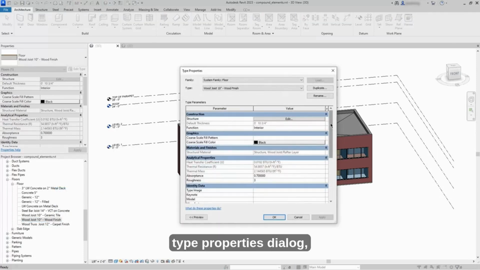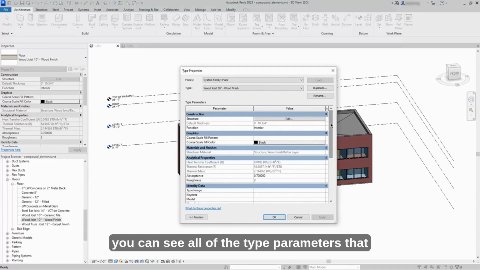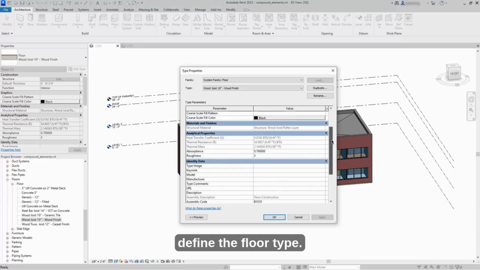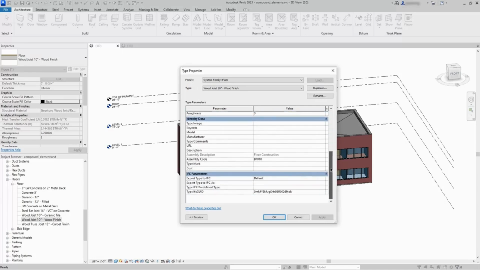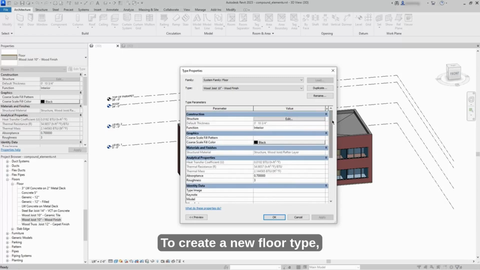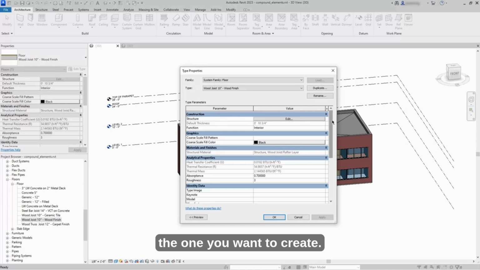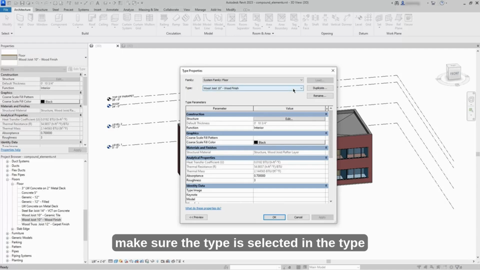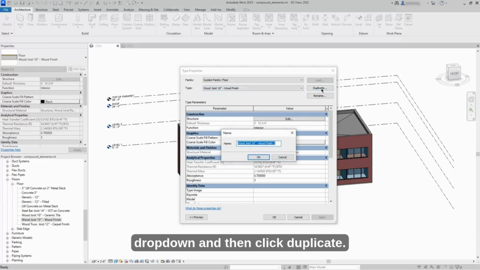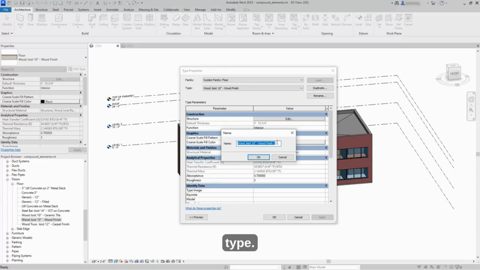In the Type Properties dialog, you can see all of the type parameters that define the floor type. To create a new floor type, you must duplicate an existing type, so you should start with a type that's similar to the one you want to create. To duplicate a type, make sure the type is selected in the Type drop-down and then click Duplicate. Then you can enter a name for the new type.